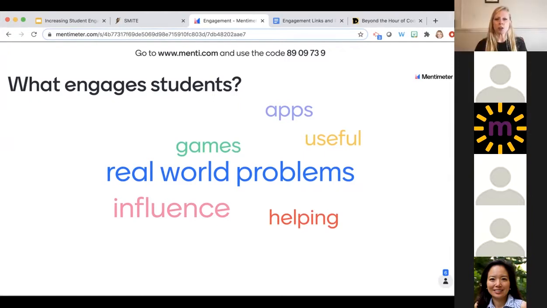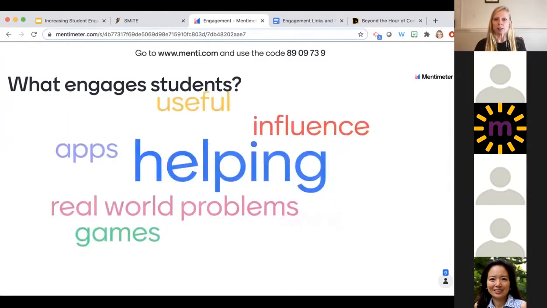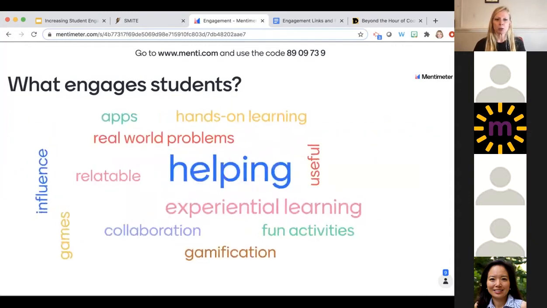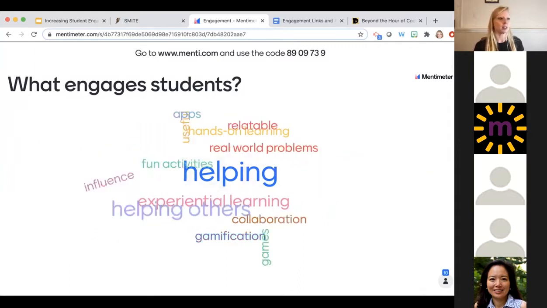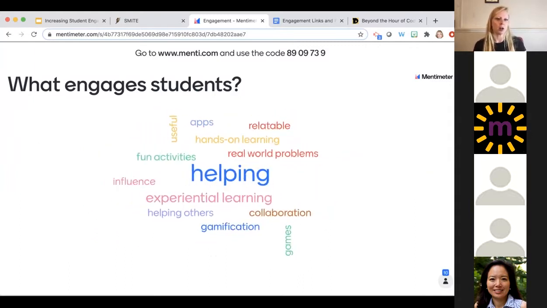Okay, once you finish entering a couple of phrases, you can jump back to our Zoom screen. I'll give us a couple more seconds. I think that's actually everybody in our group. So go ahead and jump back from Mentimeter over to the Zoom screen.